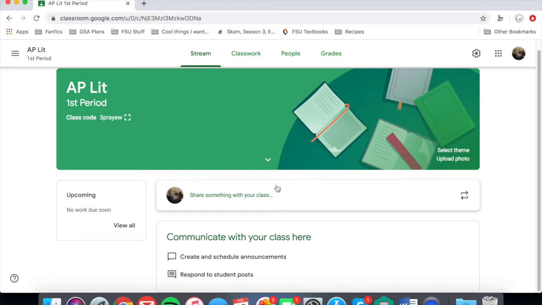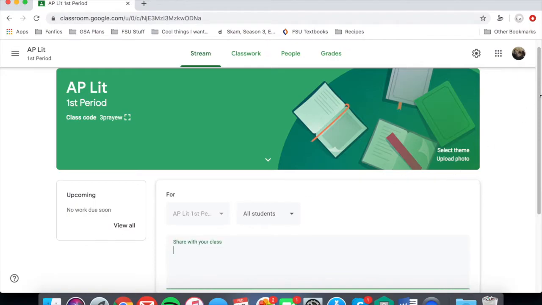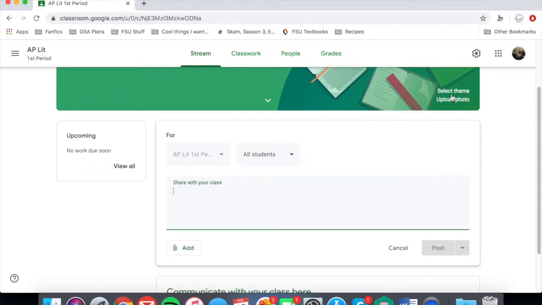If we go over to the right of the upcoming tab, we'll see right here where you can share information with your class. So you can set it for whichever period you need. Right now I only have one made, so it's only going to say AP Lit first period. And then you can decide to send a message to all students or particular students through the drop-down menu.